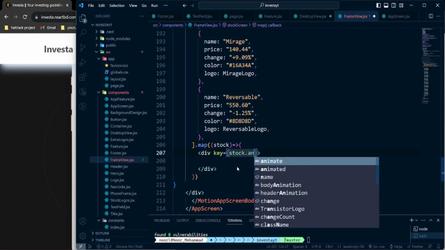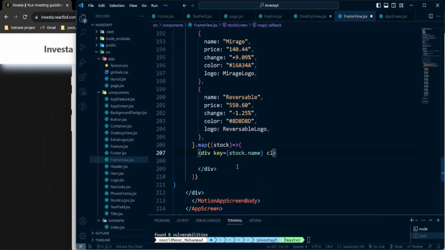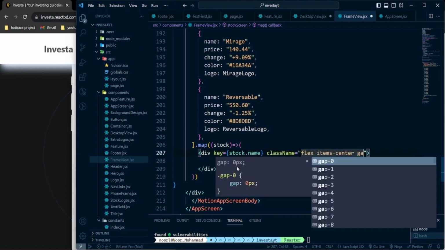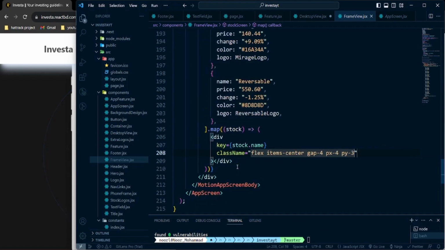It will be the name, and also we're gonna pass some class name for that. The class name will be flex items-center, and the gap will be 4, and padding in the x-axis will be 4, padding in the y-axis will be 3.